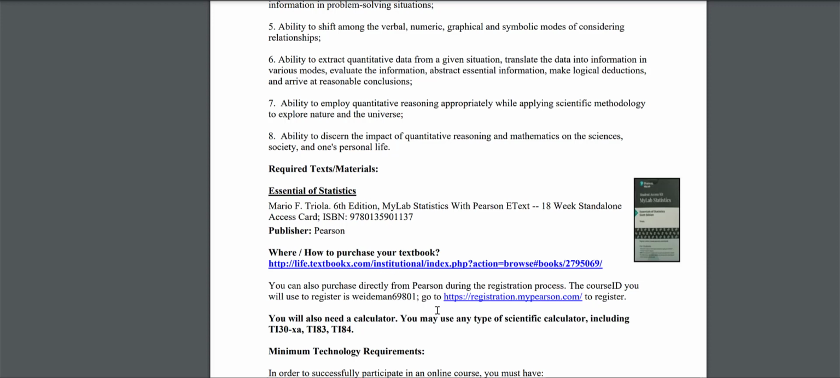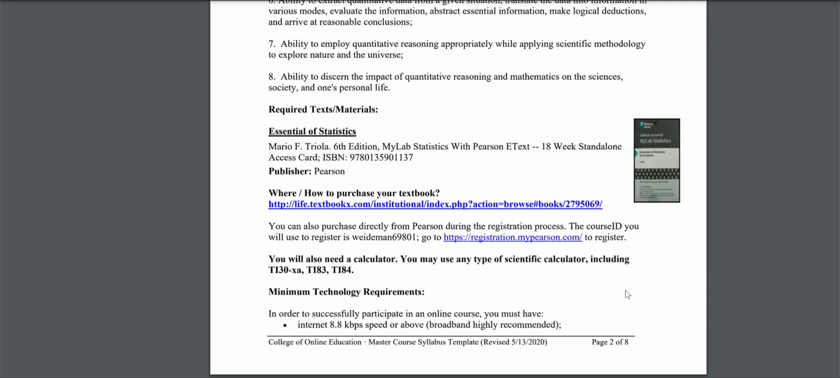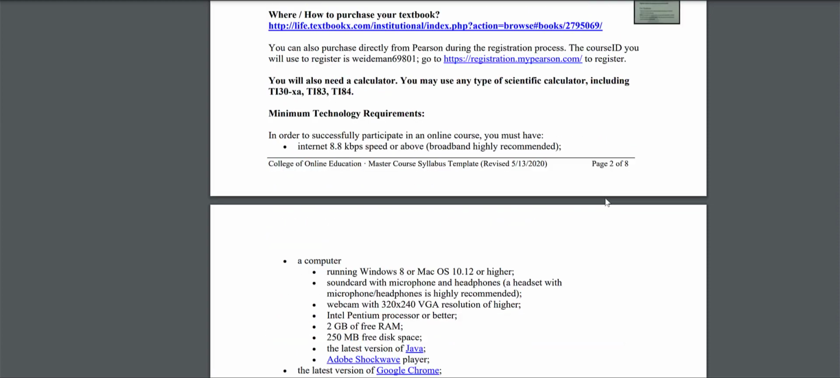You're also going to need some kind of a basic scientific calculator, nothing fancy. If you don't have a TI-83/84, unless you really want to use it for the course, I wouldn't ask you to buy it because the technology that we're going to use in My Stat Lab will do more than enough work for you in terms of computation.